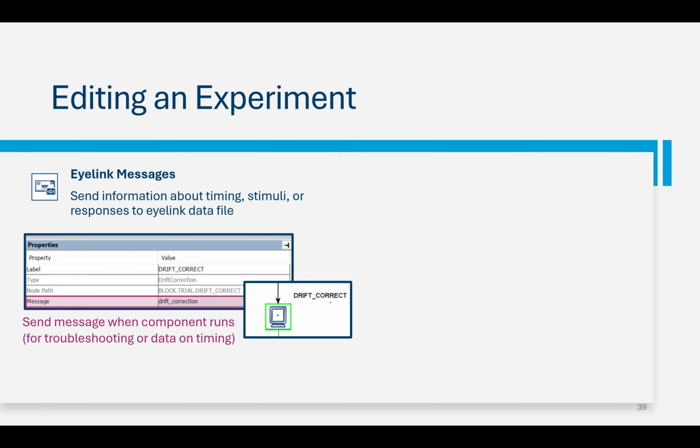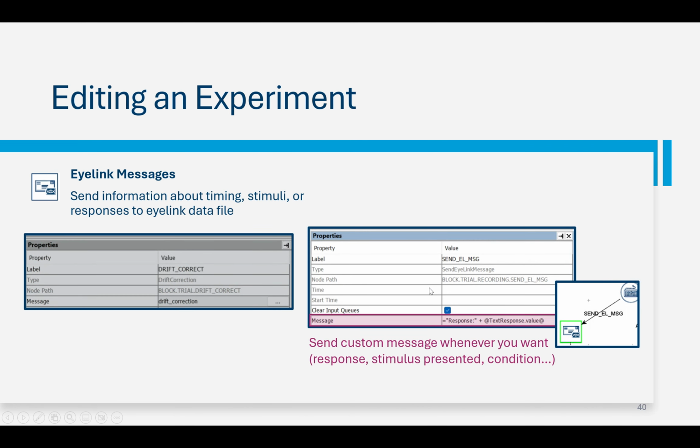So the two ways you can do this are to set messages in the properties pane on the component itself. So for example, this one, you could change what the message says when it runs the drift correct, or you could take it out if you don't care. This can be helpful for data or for timing information.